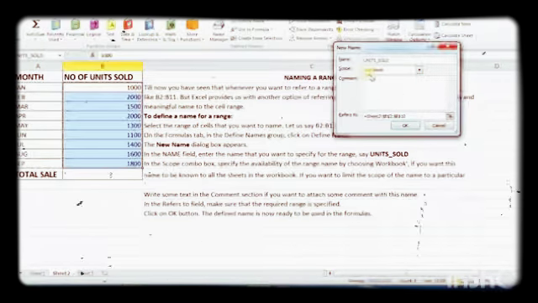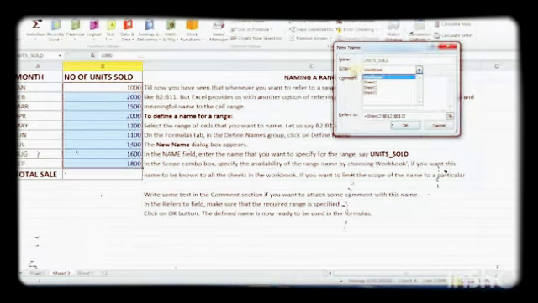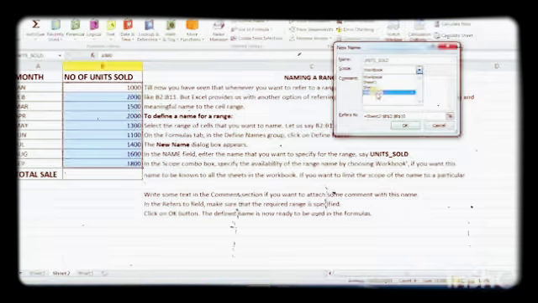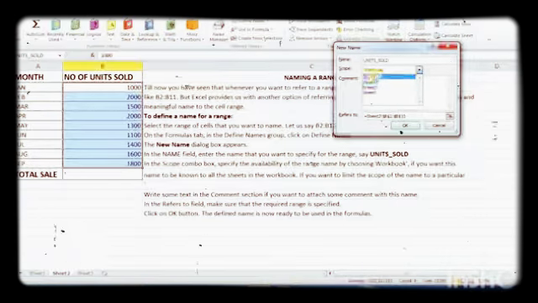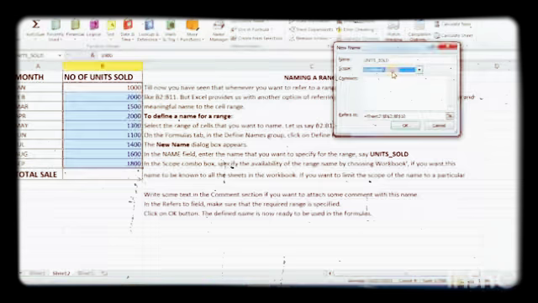Then in the Scope box, specify the availability of the range name by choosing either workbook. What does this mean? See, it is giving us four options over here. The scope should be for the entire workbook, or only for Sheet1, or for Sheet2, or for Sheet3. Now students, you already know what is workbook, what is Sheet1, Sheet2, Sheet3. You have studied this in the previous class.